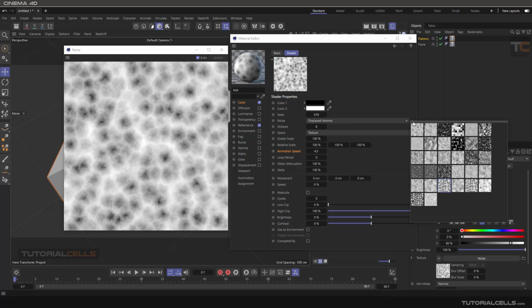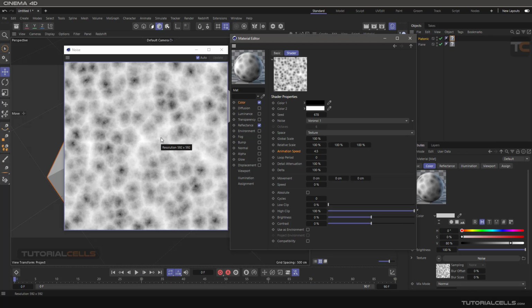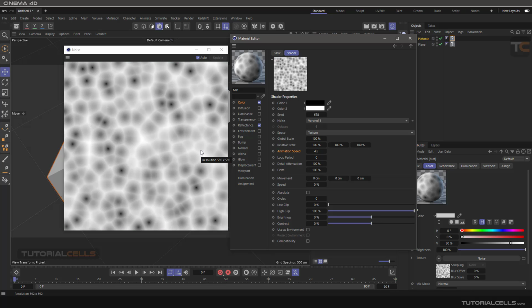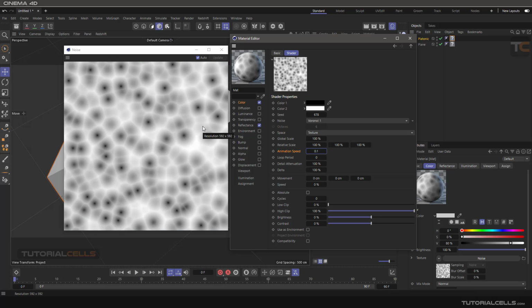You can choose another Voronoi to see the animation better. Nice. Little one. So loop period means, for example, this cell is moving and it's looping and looping in its position if you want.